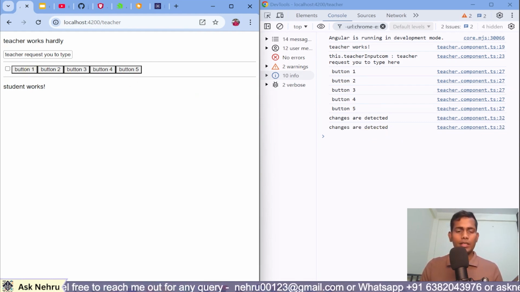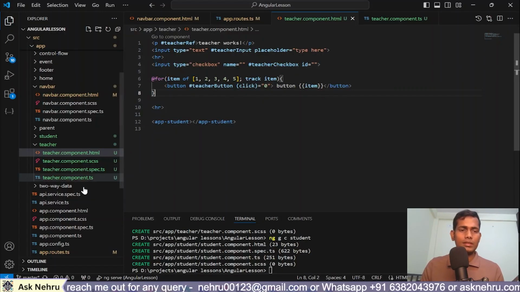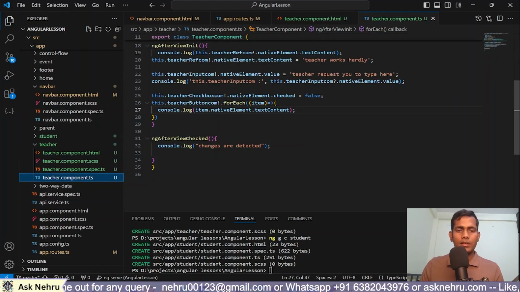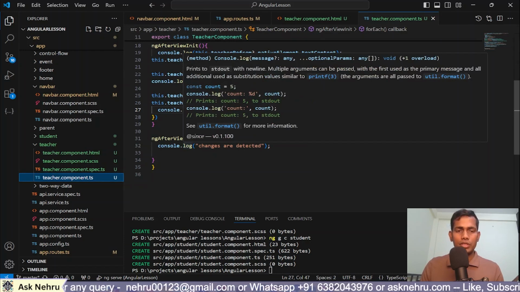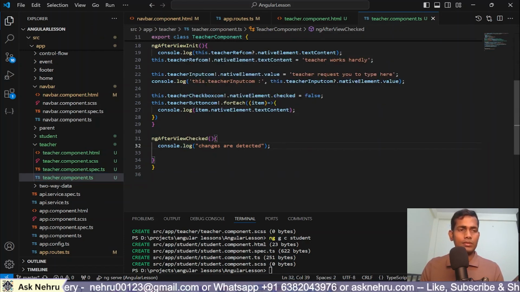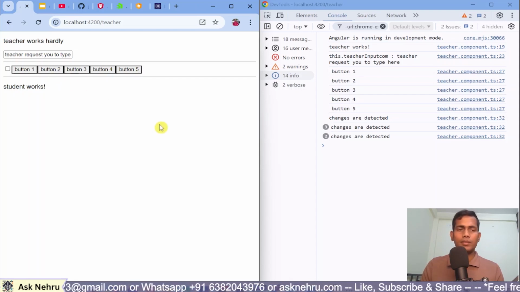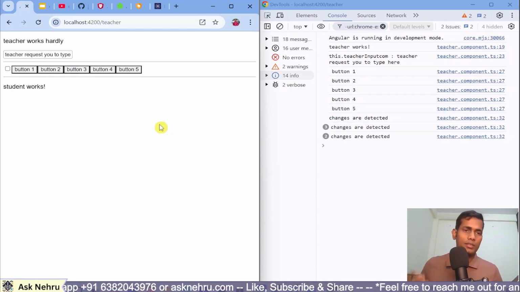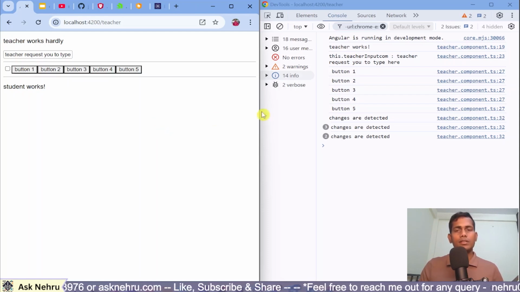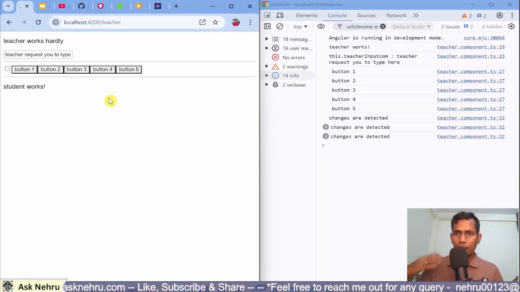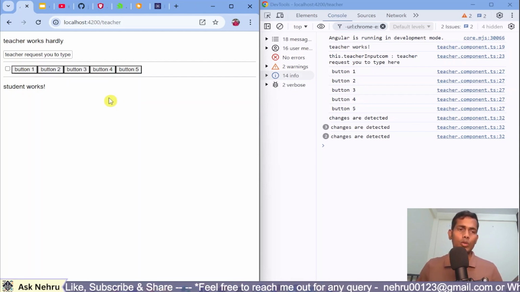Line number 32 is nothing but the ngAfterViewChecked. Within that we have some console log. See guys, any button I click, it is printed. So whenever you want to detect the changes, or the user makes some changes after the content is fully initialized, we can perform some actions in the ngAfterViewChecked lifecycle hook.